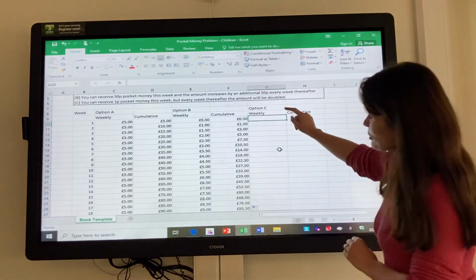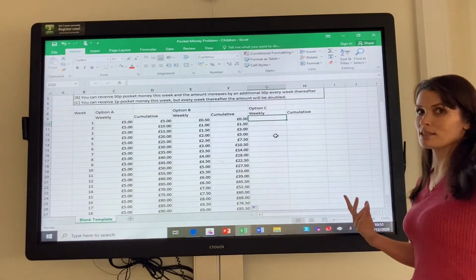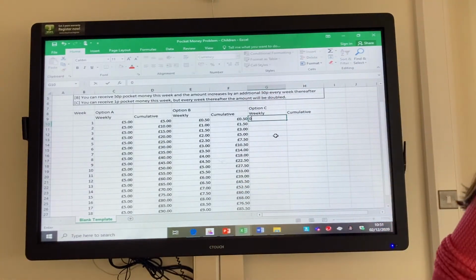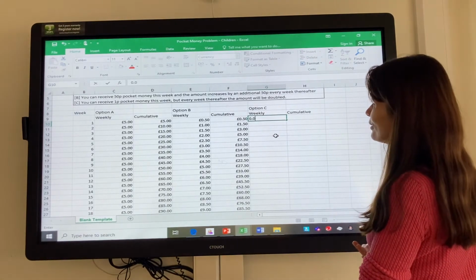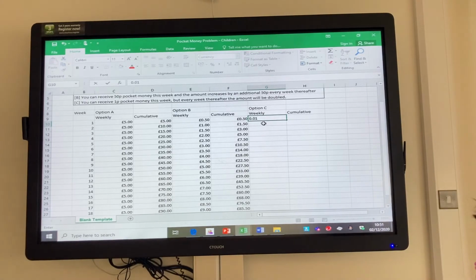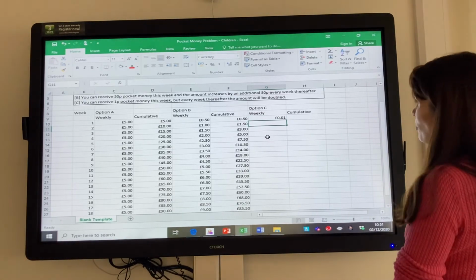Option C. You get 1 penny week 1, and every week after that amount doubles. Okay. So let's put in 1 penny. How would you write it? Have a think. Let's see if Gemma can do it right. Oh no, don't get that decimal, Gem. Yeah, that's right. So 0.01 will show up 1 penny.